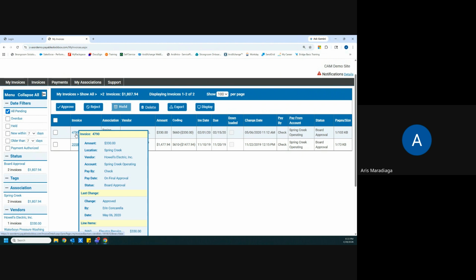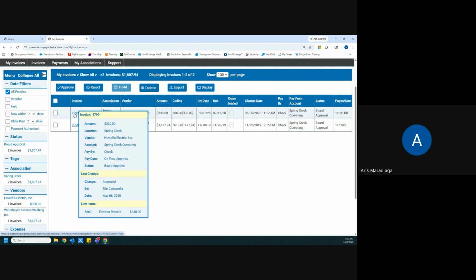What I like to do is hover. If you hover just on the invoice number, a pop-up comes up that shows you some basic information on the invoice. It tells you the association, the vendor, the status of the invoice, and who last approved it. In this example, it was last approved by Aaron. So it gives you some information at a glance instead of drilling into the actual invoice.